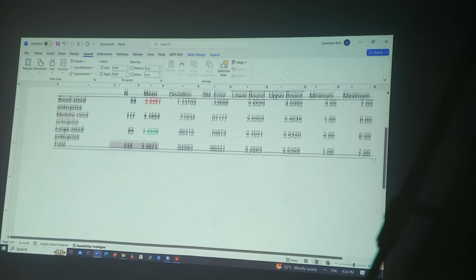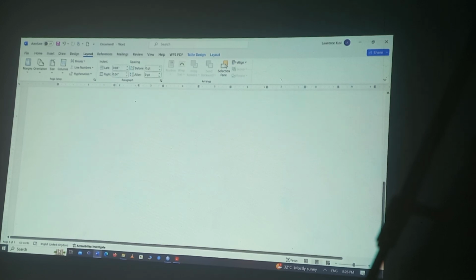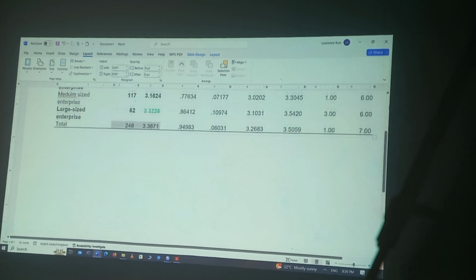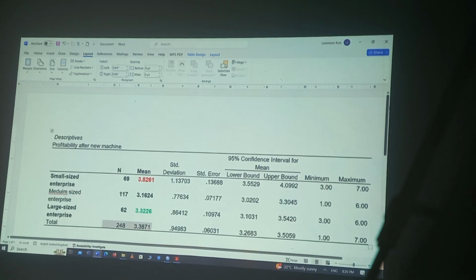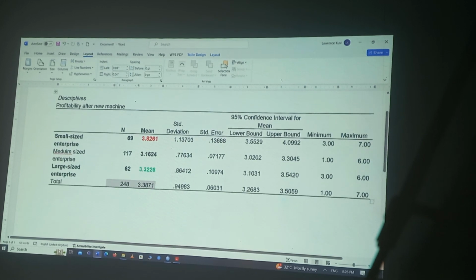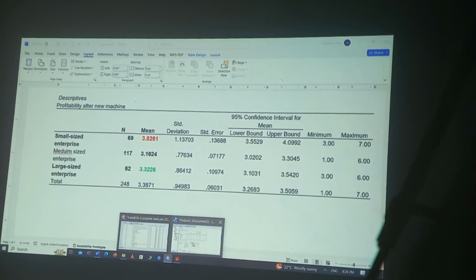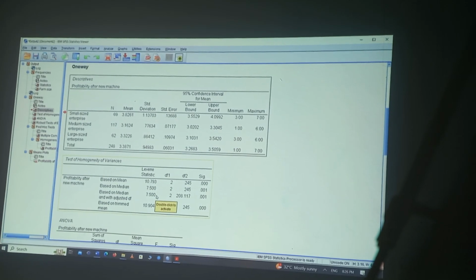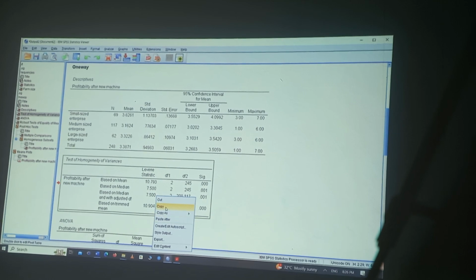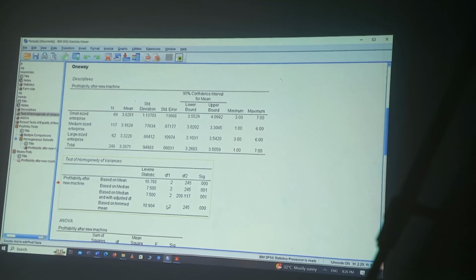Okay. So we have concluded that the small enterprises are making more profits with their new machine, followed by the large, and then the medium. Okay. Now we have to check if this is significant or not significant. And like the independent sample test, we have some Levene's test or homogeneity test we want to check. Okay.